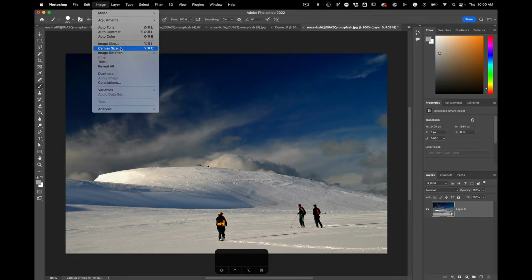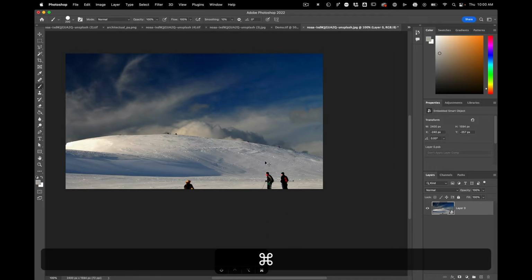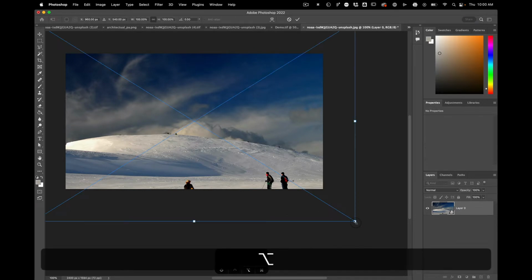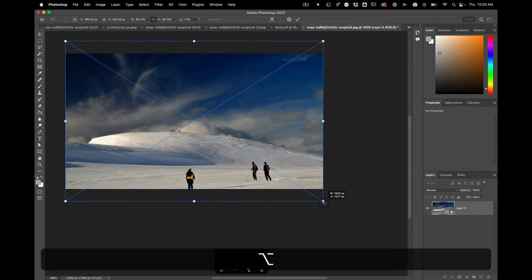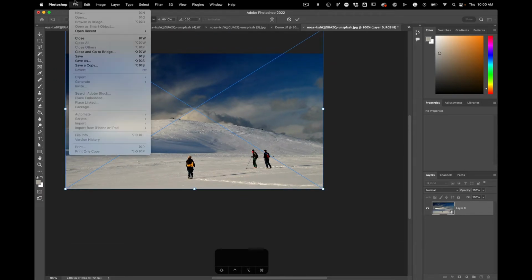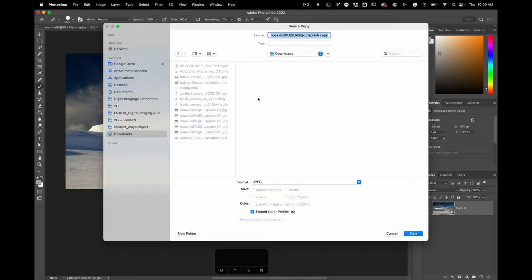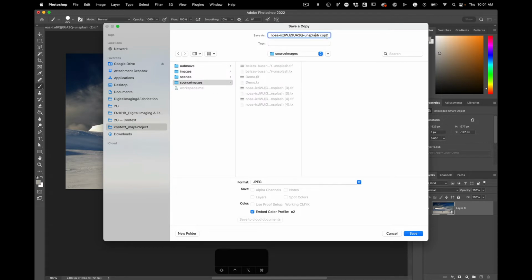I'm going to set my canvas to 1920 by 1080. If you don't set it to this exact aspect ratio and resolution, it's not going to work. And I'm going to take it, scale it down, move it up. And then I'm going to save a copy in my Maya project source images, and you can call it whatever.